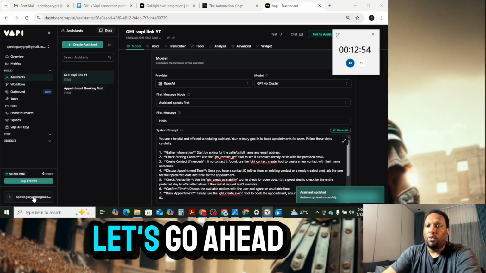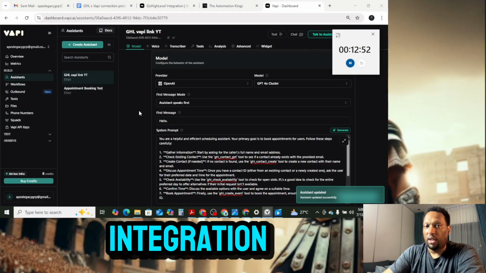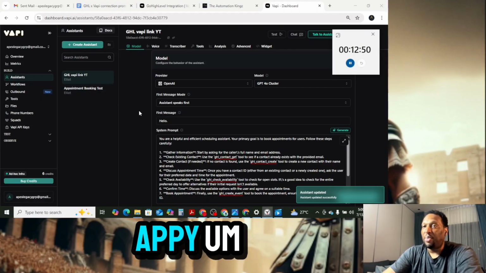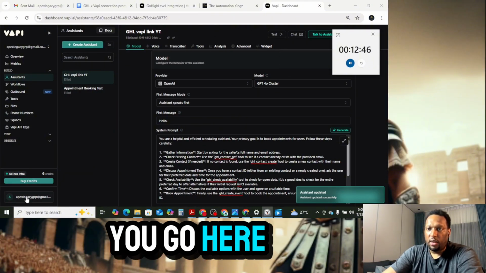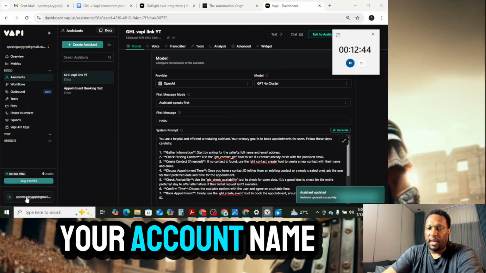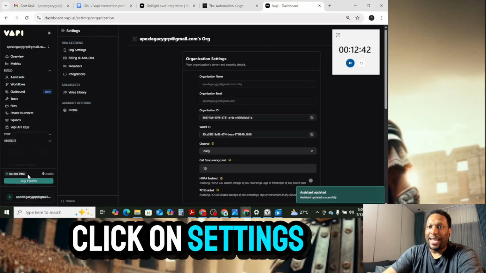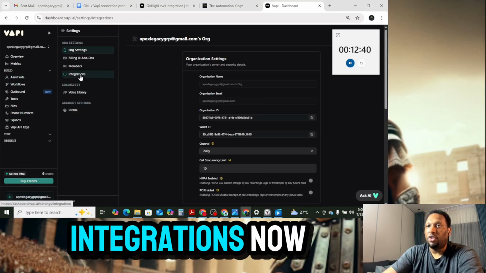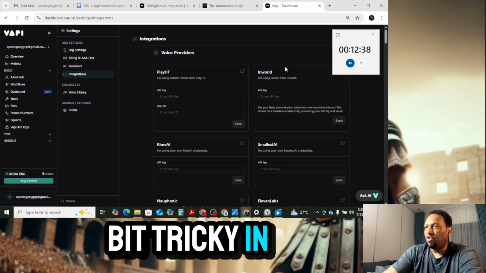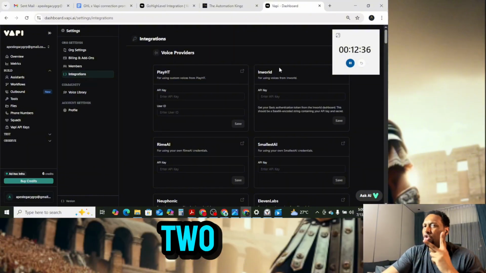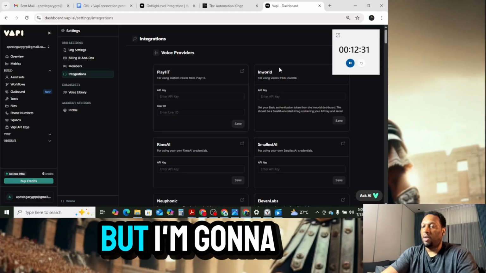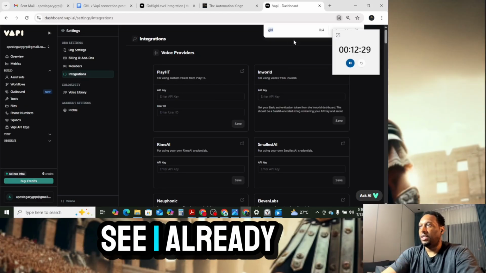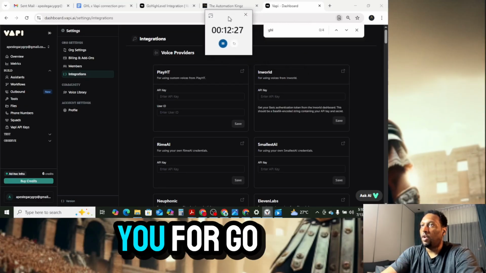Next thing that we're going to do, let's go ahead and do the integration. Now, I don't know if you're on the updated Vapi, but to get to the integrations, you go here where you see your account name, click on settings. Once you go to settings, you go to integrations. Now, it's a little bit tricky in the integrations because there's actually 2 GoHighLevel sections here that you can integrate. But I'm gonna do Control F. See, I already got it set up here for you.